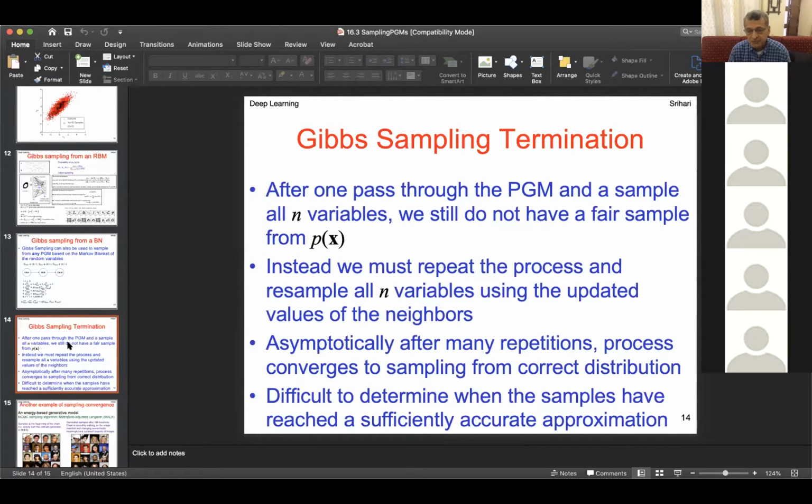This says you must keep on doing this for a while. Asymptotically, after many repetitions, the process converges to sampling from the correct distribution. The reason here is you might have started with an unrepresentative sample, in which case you're going to be generating samples that are not truly reflective of all the variables. So it says you must keep sampling, and only after a while will it settle down.